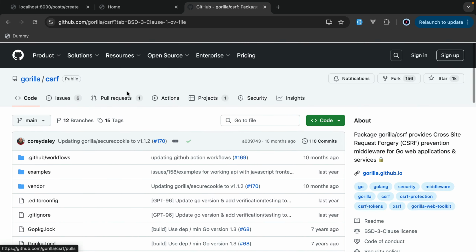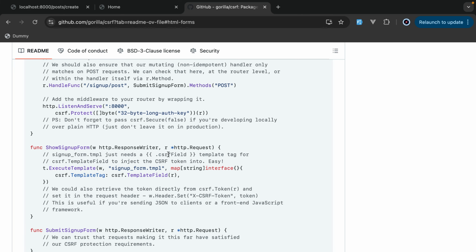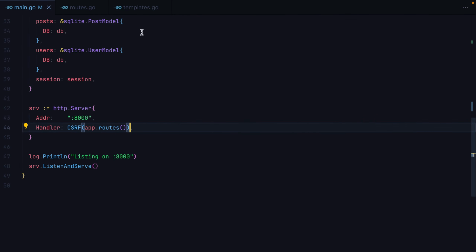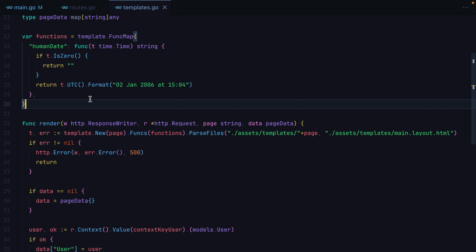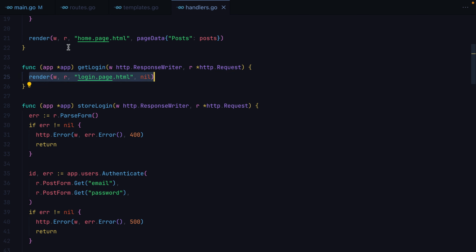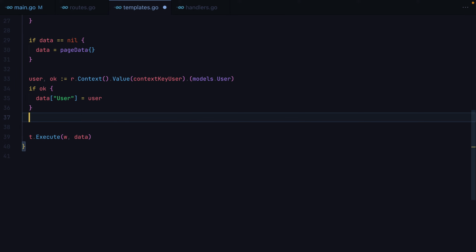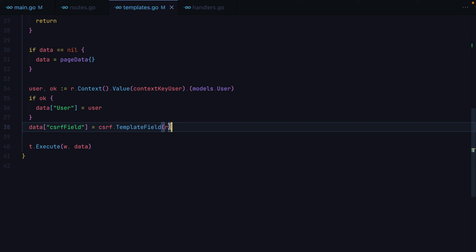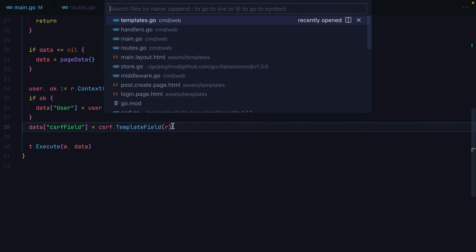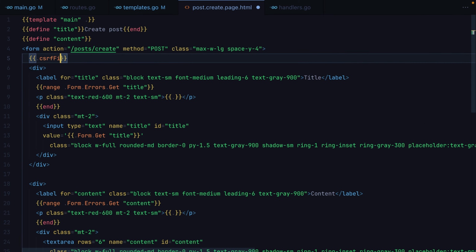To add the token, let's look in the documentation, HTML forms. We can add a CSRF field as part of our template data. So I'll grab this, and I already have a render function. If I go to my handlers file, each handler that needs to render something uses this render function. I can go inside this render function and make sure to include, let's say, data, CSRF field equals CSRF template field to which we need to pass a request. So now if I go to my post create page, I can go here and output CSRF field.